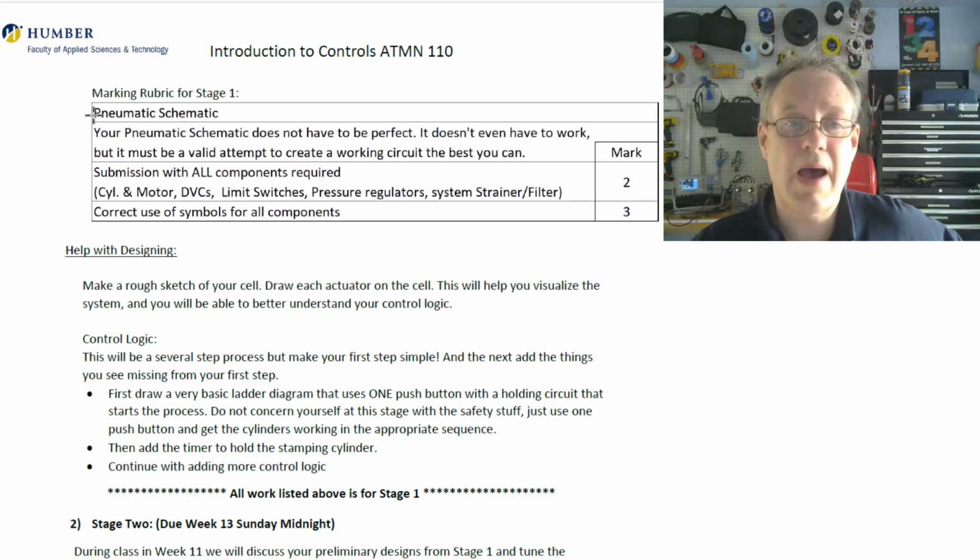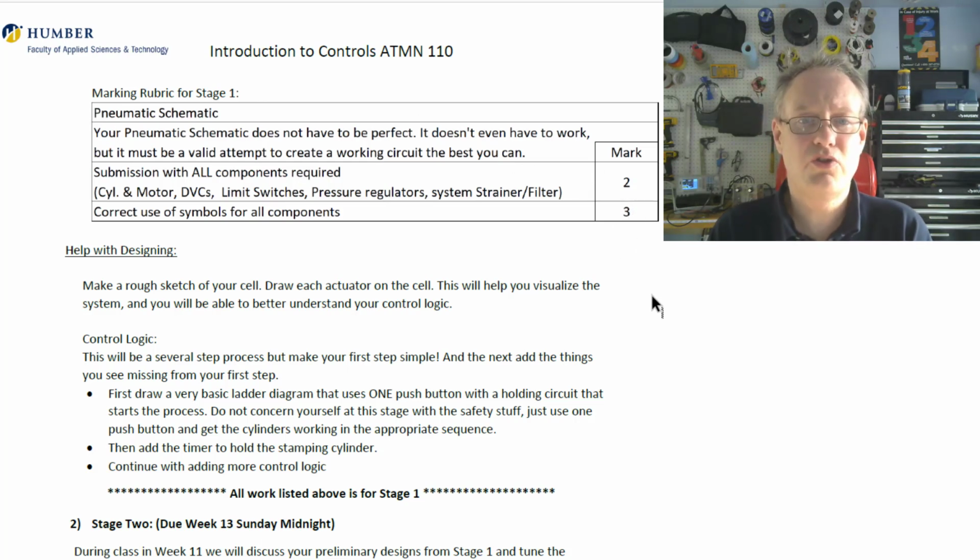Okay, so here's the pneumatic rubric. Oh, look at that, 5 marks. You get the 5 marks if you draw all of the symbols, that you actually put all of the symbols in there, and that you've used the correct symbols. You get 3 marks for the correct symbols. You have to draw your symbols correctly. It doesn't have to be pretty. Don't do it with a ruler. It's a preliminary design. It's okay.